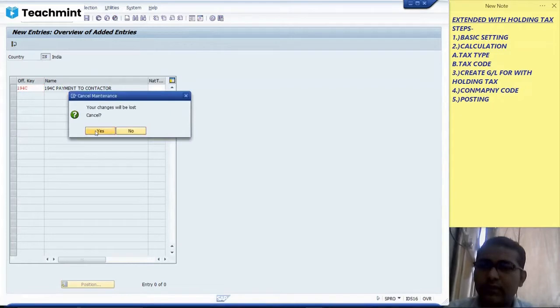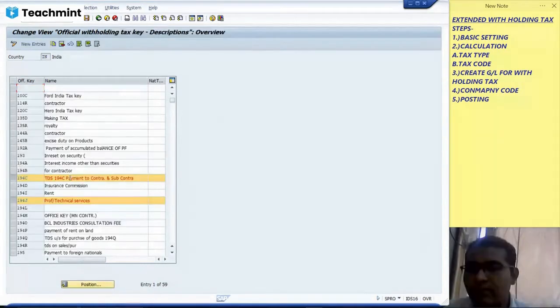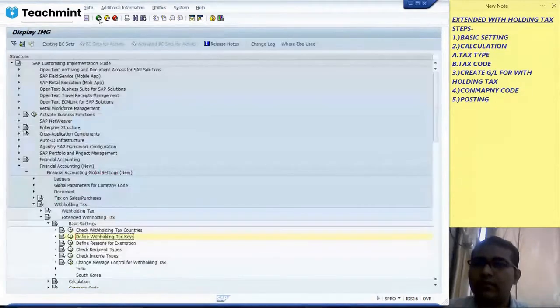So now it has been shown that the section has been created. We can use the same steps for creating a new tax section, or withholding tax key. The same steps we follow for creating a withholding tax key.